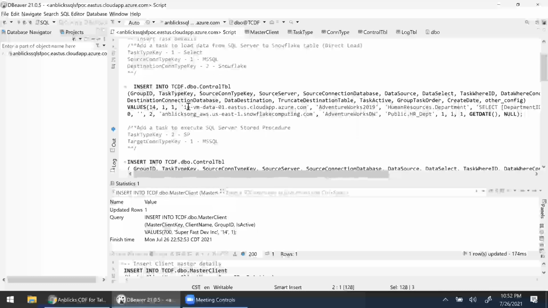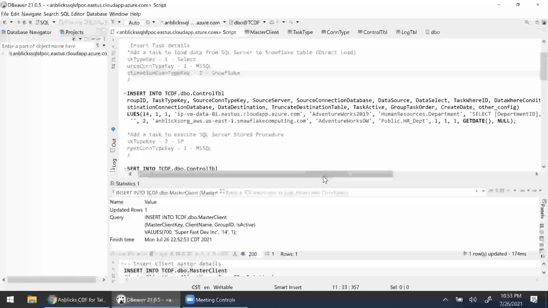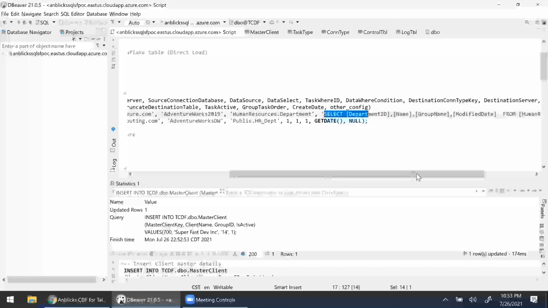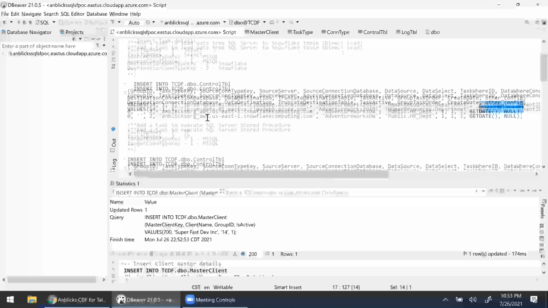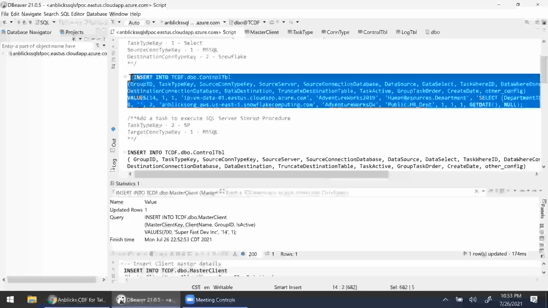And for this particular task, the details are to load data from SQL Server to a Snowflake table. If you look at it, the task type key is selected as 1. The source connection is MS SQL, and the destination connection type is Snowflake. With details like what kind of select query to be called to load the data from the source to target, all other info is given here as it is inserted. So I'm going to quickly execute this particular task into the control table.